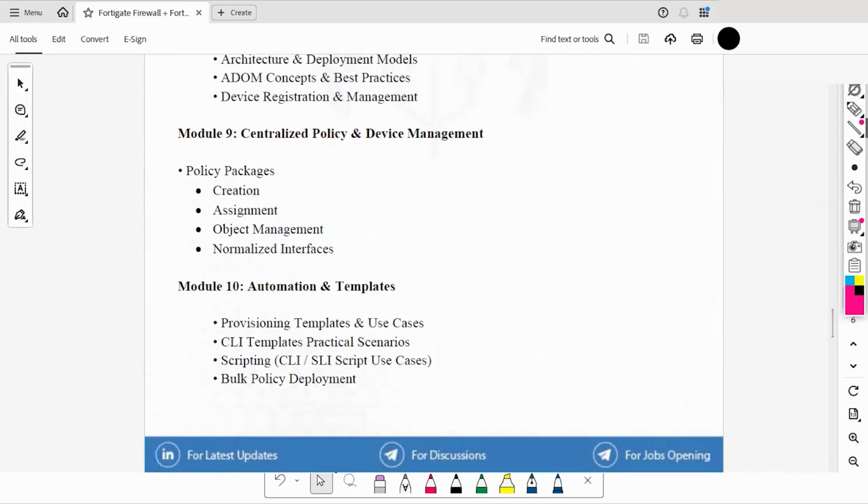After that, we will go with FortiManager configurations, like centralized policies and device management: creating policies in FortiManager, then assigning policies. Then object configurations. Objects are nothing but, whenever you want to create any policy, you need to have an address object, you need to have an FQDN object. There are multiple types of objects you need to create before assigning that. Then what is the use of a normalized interface in FortiGate?